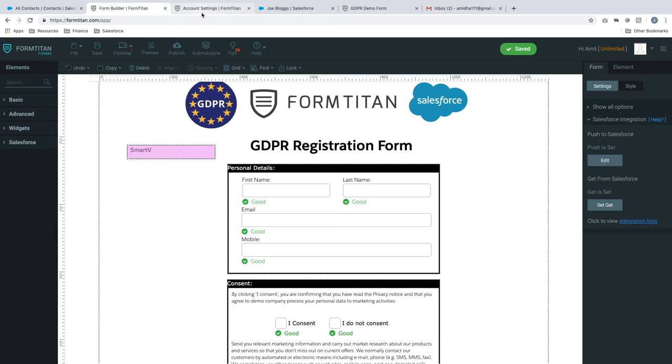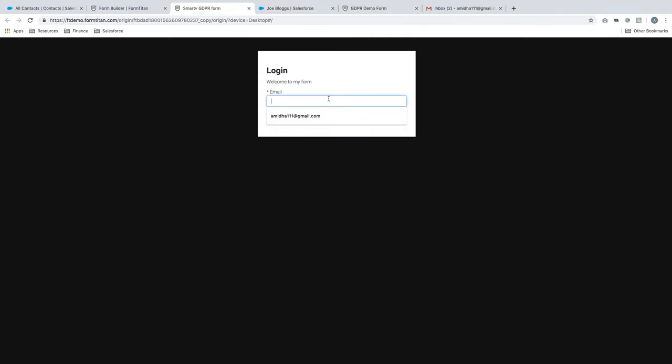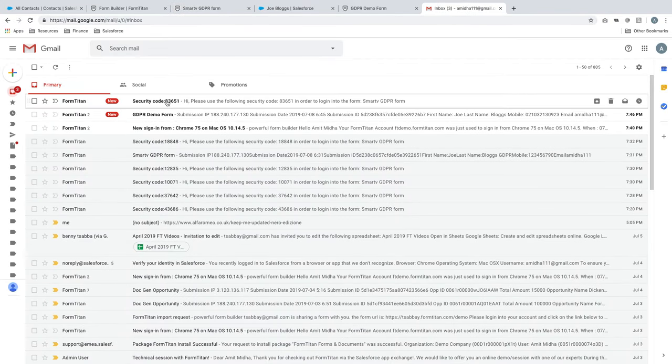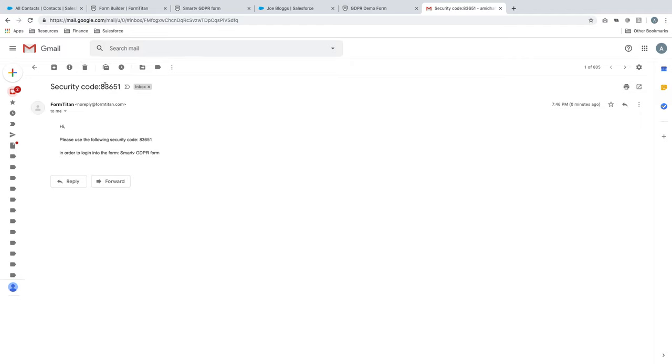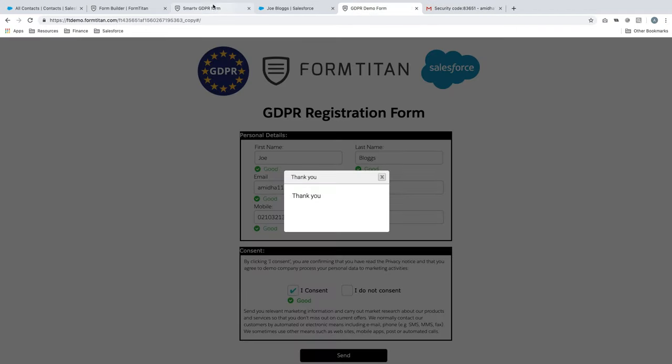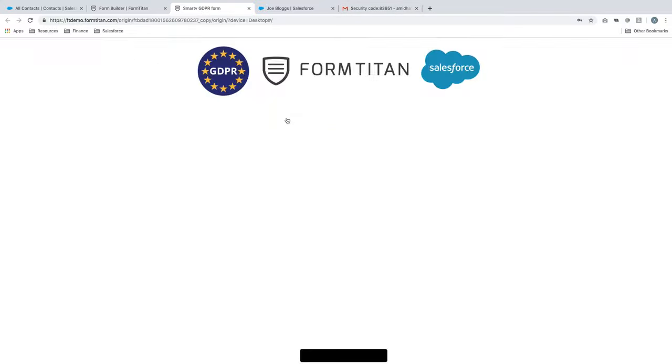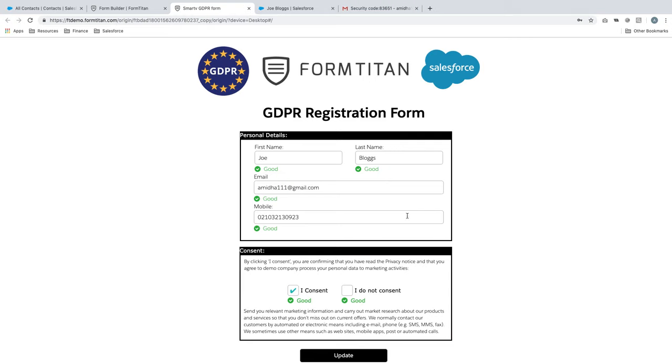And now what we can do is actually log in. We don't need to register anymore because we already have. Let's log in. It's going to send us the code. There's our code. Let's copy our code and then paste it in here. We can close this, don't need this. Continue. There we go, there's that information.